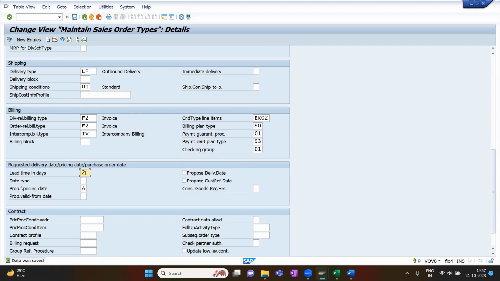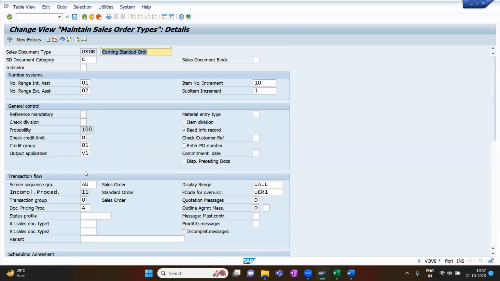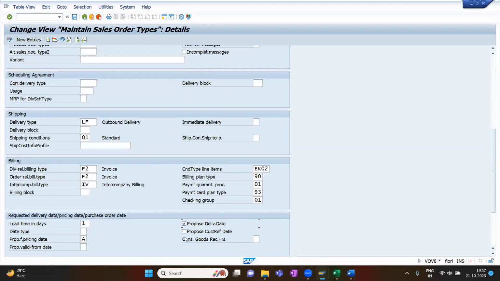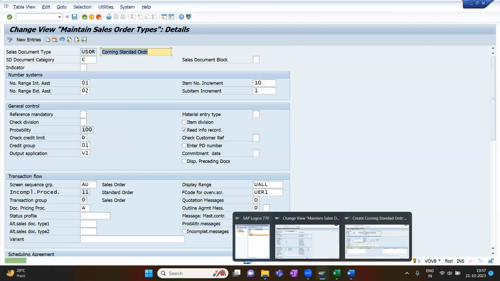Normally we will not take that much of lead time. 1 day lead time we will take, and we will check the proposed delivery date also. And if you check this field, propose customer reference date, the system will propose the customer reference date as today's date. Let me save this and show it to you.